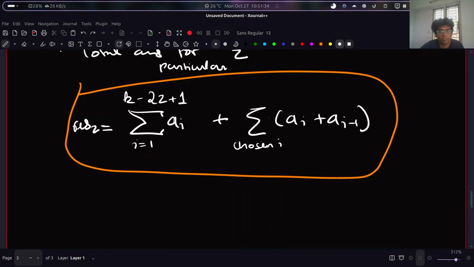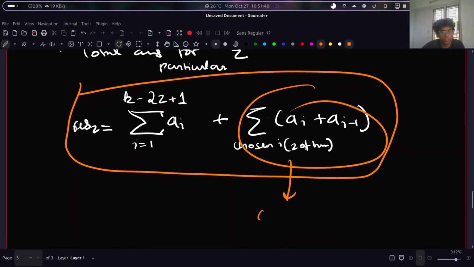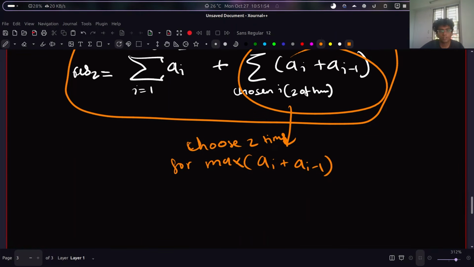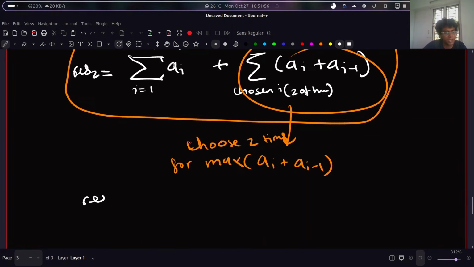So we need to choose Z of them, right? So why not just take these and always choose the maximum one? Choose the one which has maximum value of this. Since we want to maximize the answer, always choose Z times the max of A of I plus A of I minus 1, right? And that's all we can say. We can pretty simply say greedily we'll always take the maximum left turn possible.